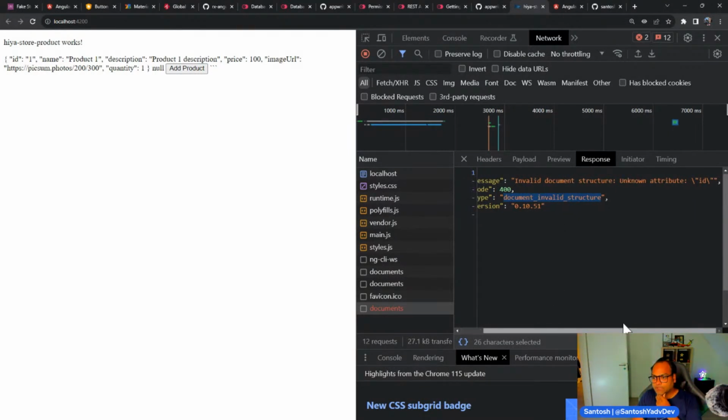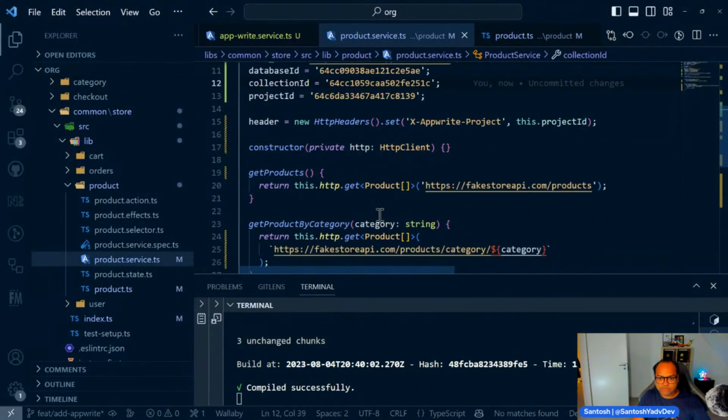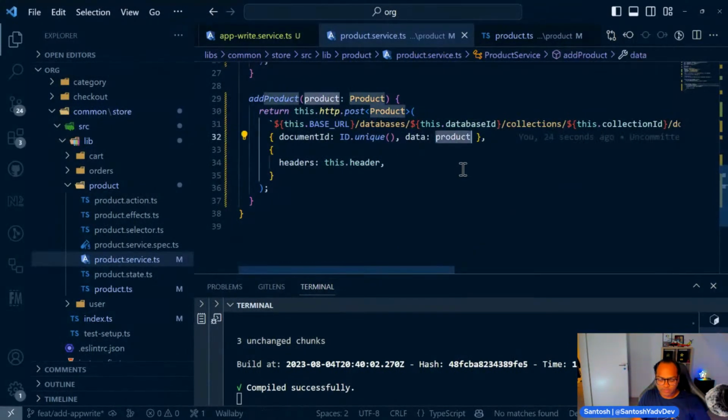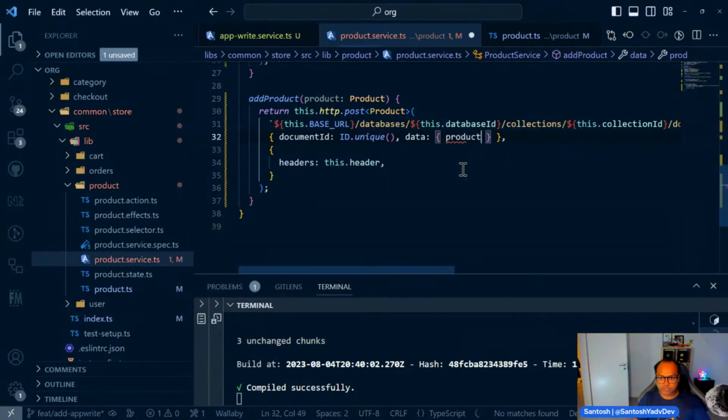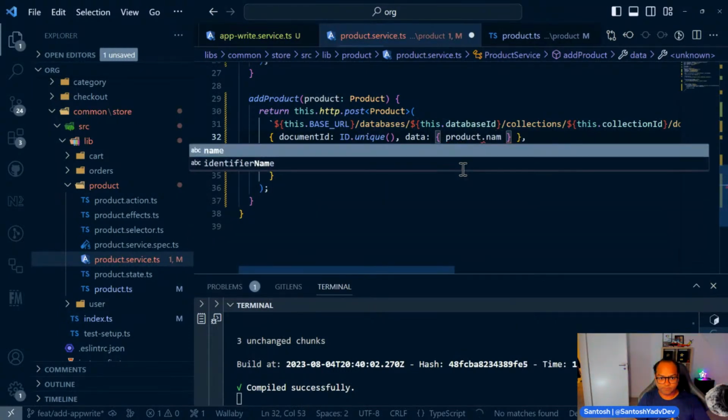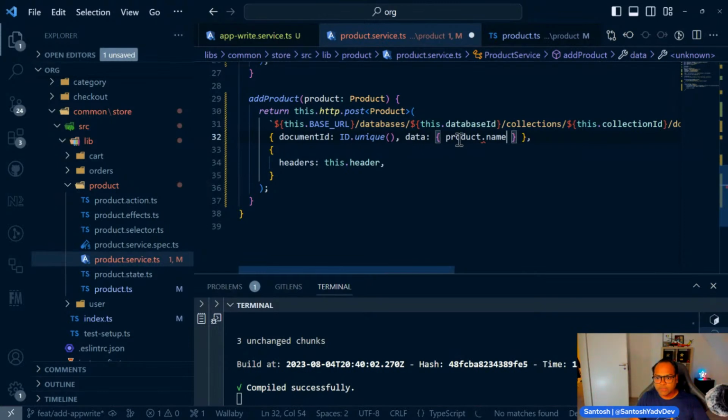Great. So we have an extra attribute called ID, and that makes sense. We are just passing this as an extra. So for data, we will just pass the properties which we need. Product dot, what we need is name, and why there is no typing.